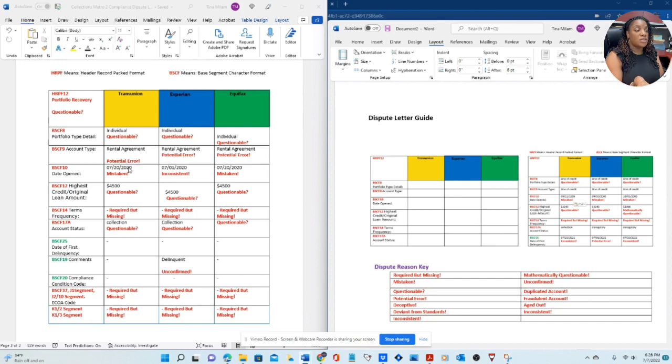I have no idea. So you can use this dispute reason key in the way that you see fit, in the way that makes the most sense for you in your particular situation. In the dispute reason key, I have where it's a fraudulent account, a duplicated account, an aged out account, inconsistent, or mathematically questionable, because with some of these amounts that you see on some of these collections and charge-offs, you're like, okay, that doesn't even make any sense. That's not right. And so you'll use the dispute reasons as you see fit for each individual account that you're disputing.